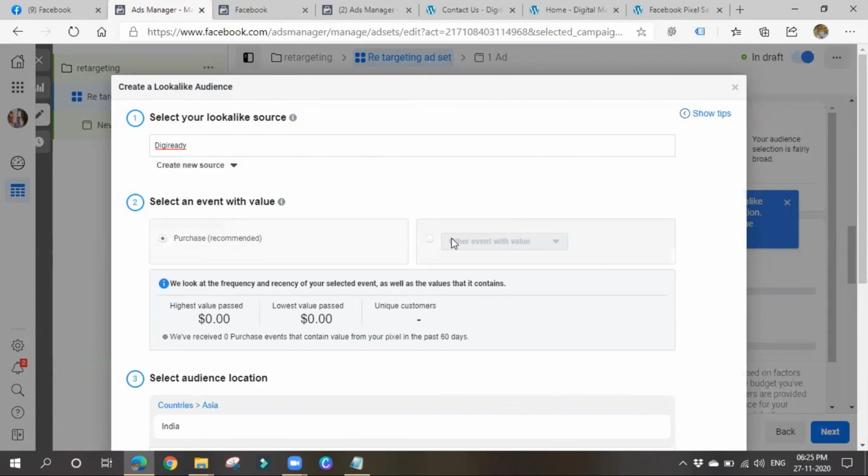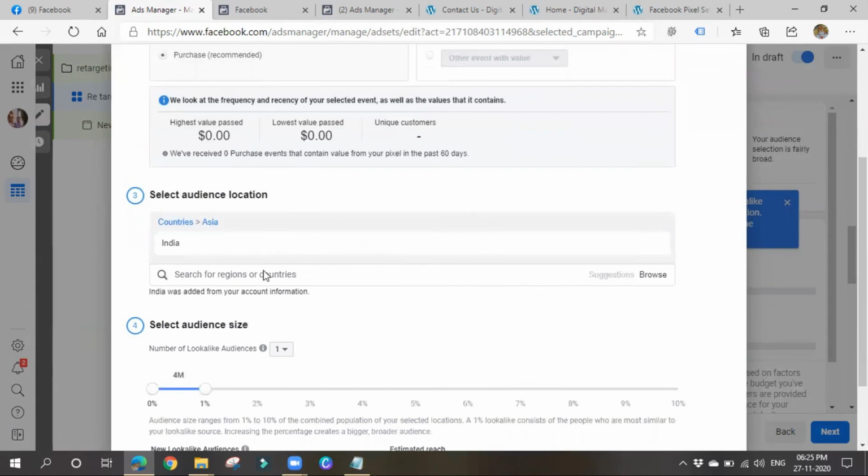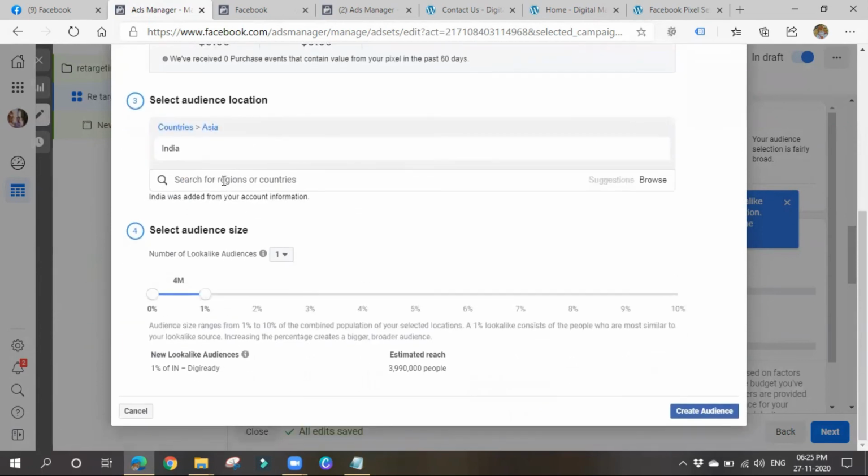Select an event with value. You can choose any value you want. Choose in which countries you want to show the ad. You can also choose specific regions. If you increase this, you are increasing the audience size. And as you increase the reach or the size of the audience, your budget will also increase. So keep that in mind when you are choosing the range.